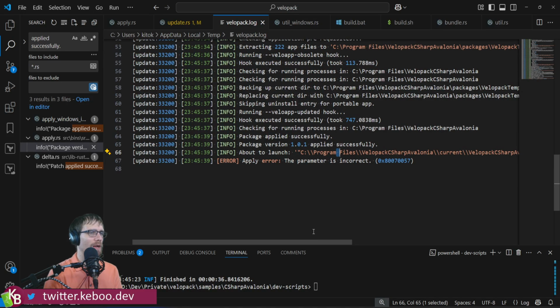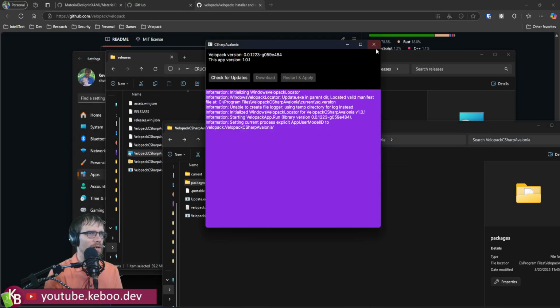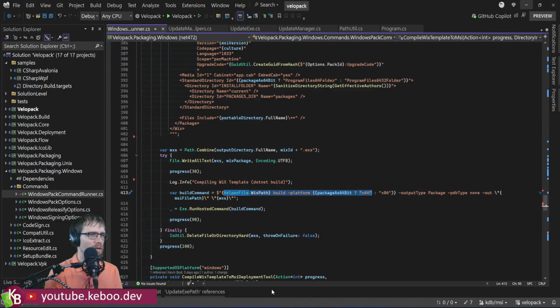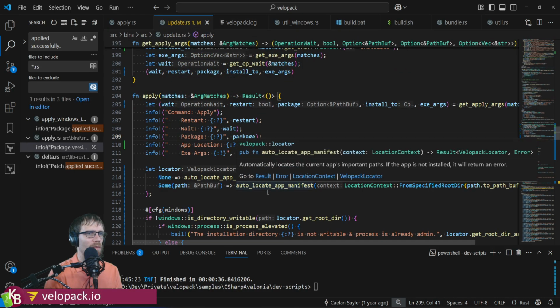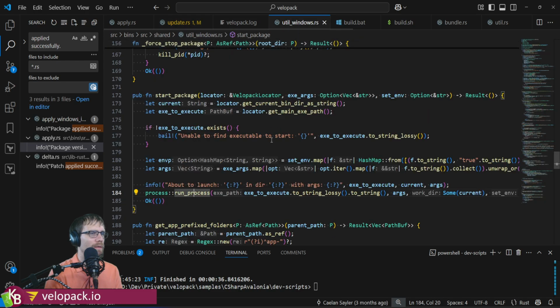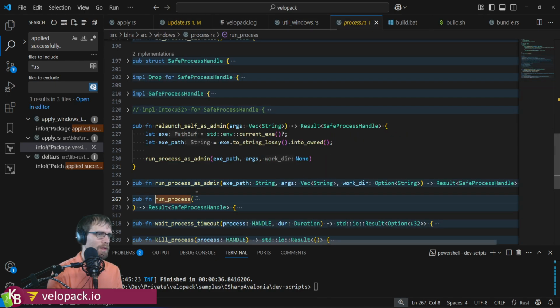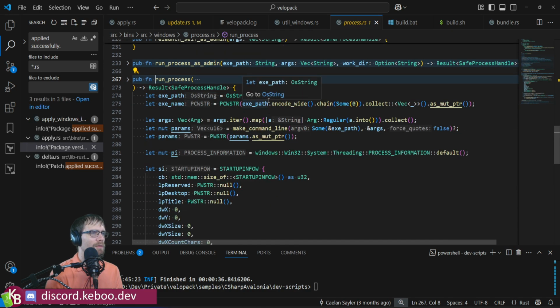Yeah, the parameter is incorrect. Like that is just not helpful. But I am wondering if that is the kicker. If he does, I don't quite know how to do that. But let's see what this method's doing. Run process. So it gets an OS string, gets the exe name, builds the args.